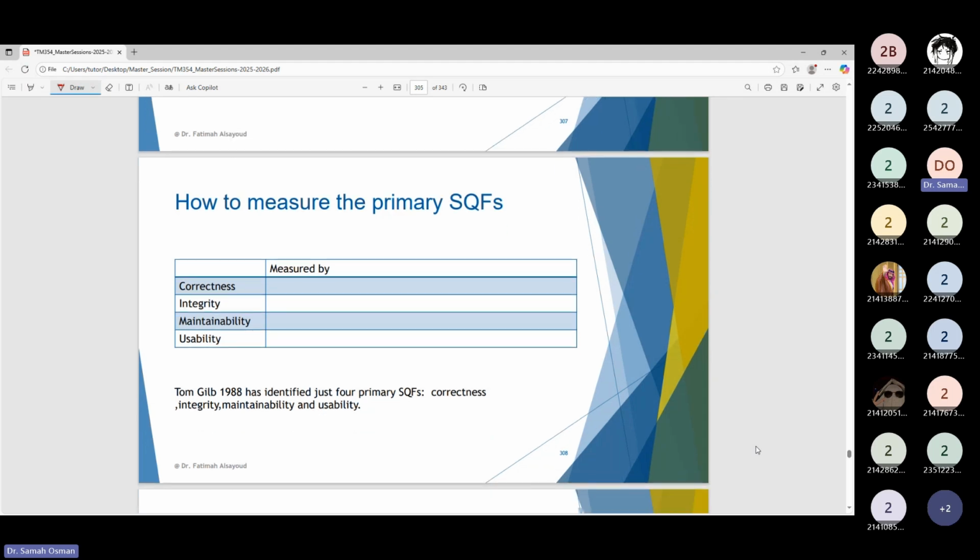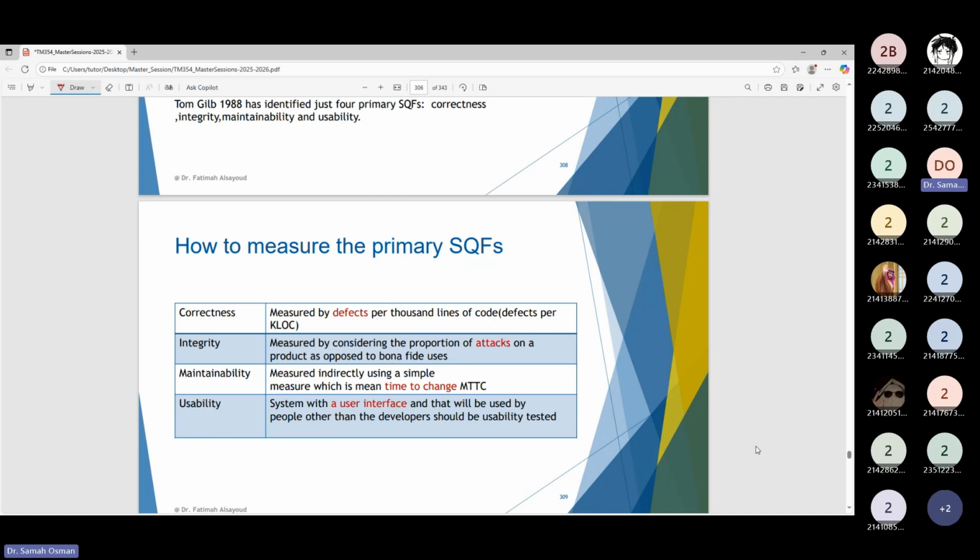So how will we measure that? We will measure the correctness by defects per KLOC. KLOC means thousand lines of code. If you have 1,000 lines of code and I have one line of code error, that is a measure of the correctness.